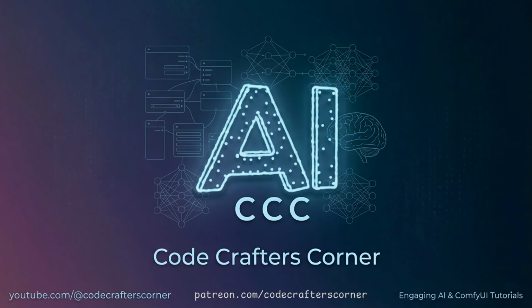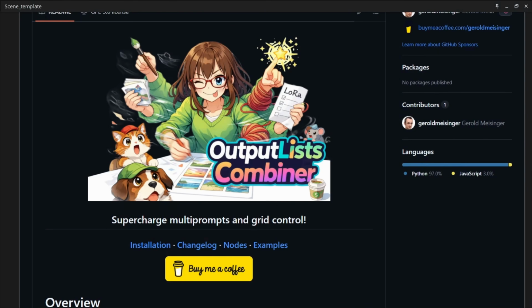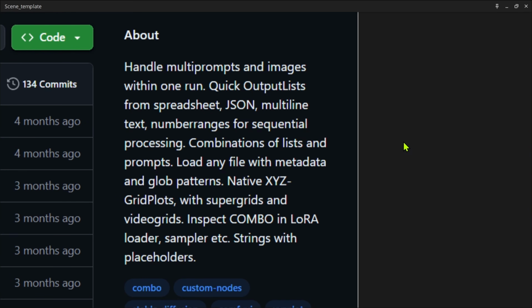Hey everyone, welcome back. In today's video, I'm going to talk about this ComfyUI custom node. It's called output list combiner, and it basically gives us a way to handle multi-prompts. We can also do native XYZ grid plot directly inside of ComfyUI. It also has other features which I'm going to explore today.